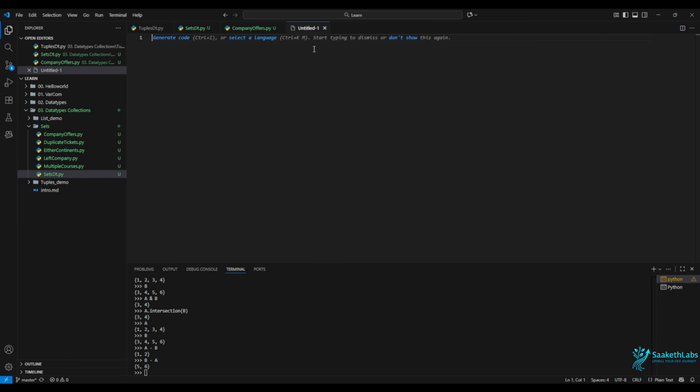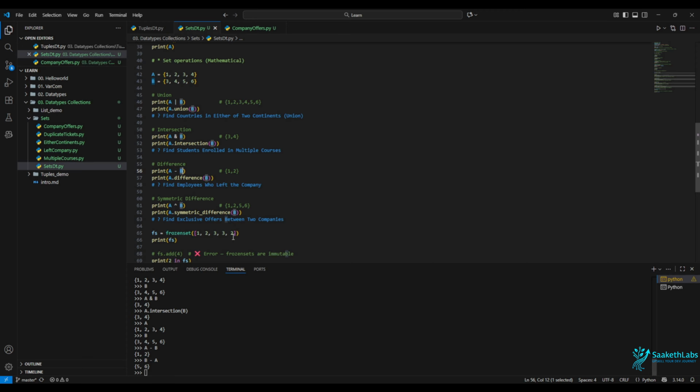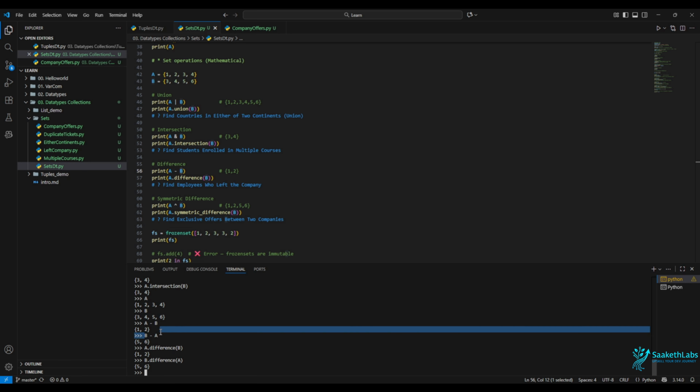We also have a difference method which we can use to find the difference between the sets. If I do A difference B, we get the same result as A minus B. And if we do B difference A, we get B minus A.